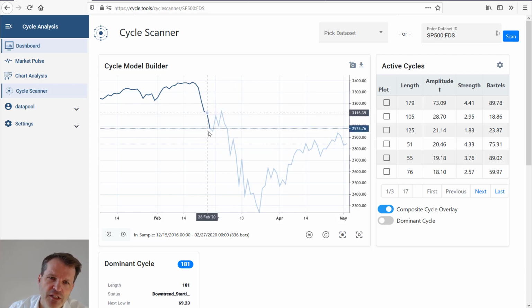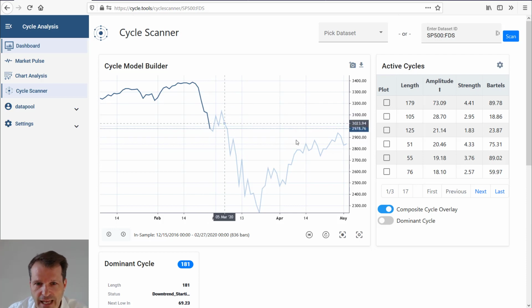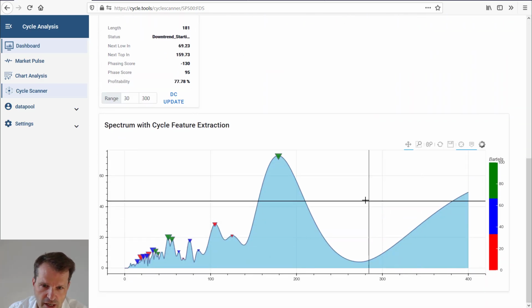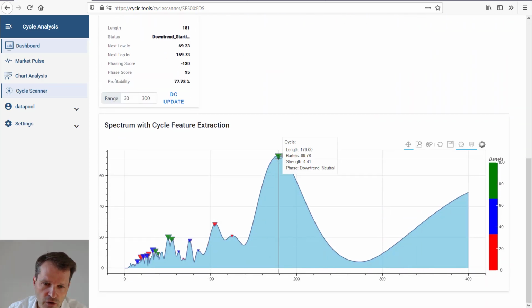So this would be a point in time. We don't know if the market will go down more, or if this might be a good buying opportunity. The cycle analysis is already updated, so let's check the spectrogram here. In this case, the longer-term cycle is still active with a phase of downtrend neutral. The longer-term cycle does not show that we have a bottom here, so we are still in the downtrend phase.